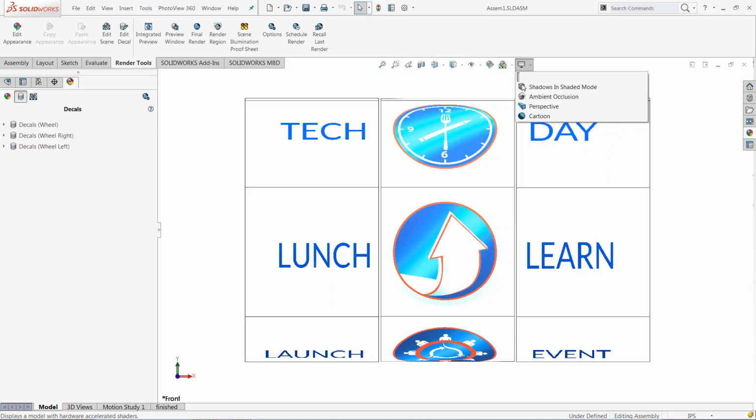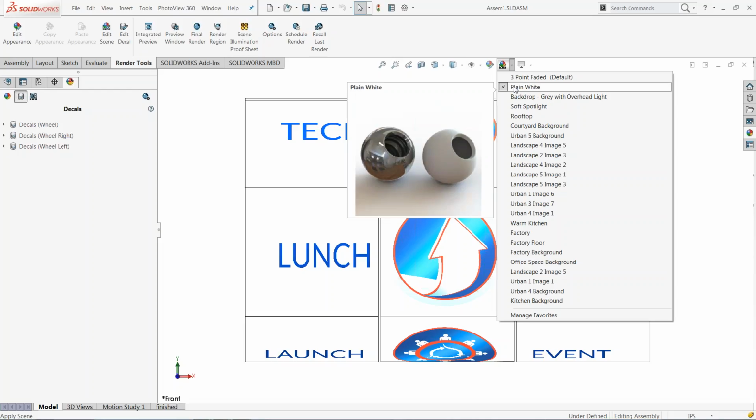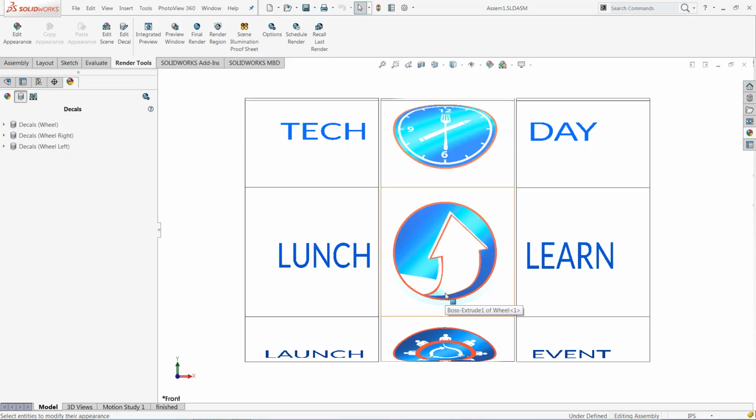Also, I set my assembly up to use a plain white background. I wanted the focus to be on the labels, not on the background, not on the model itself. I want it to look like the labels are spinning without too much else going on.